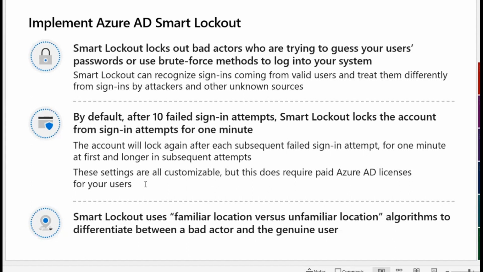So if it is known as an unknown source, then if someone tries to log in, automatically the account will be locked out. For certain applications, we have seen this. If you try 2-3 times to log in, especially with one of the other services called Microsoft Azure Virtual Desktop, if you put an incorrect password a couple of times, your account gets blocked. Now these settings are all customizable, but this does require a paid Azure AD license for your users.